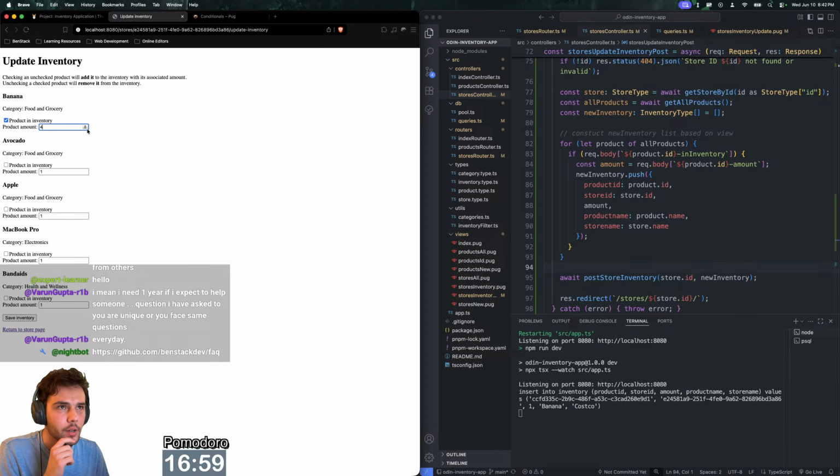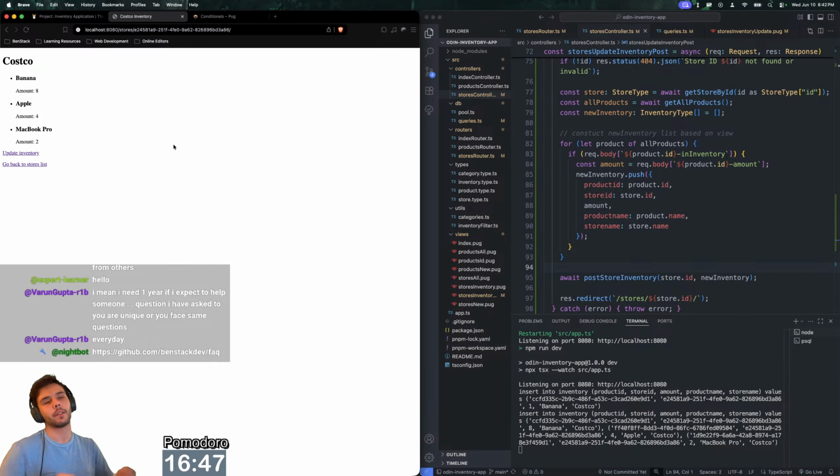Let's increase the number of bananas to like, I don't know, 8 bananas. Let's add a MacBook. Let's give ourselves a couple MacBooks, and we'll give ourselves an apple as well. We'll give ourselves 4 apples. There we go. The inventory updated. And now let's test deletion.